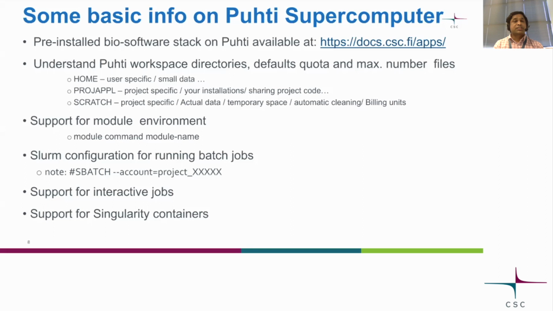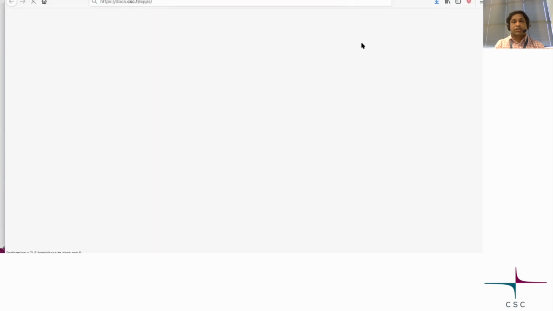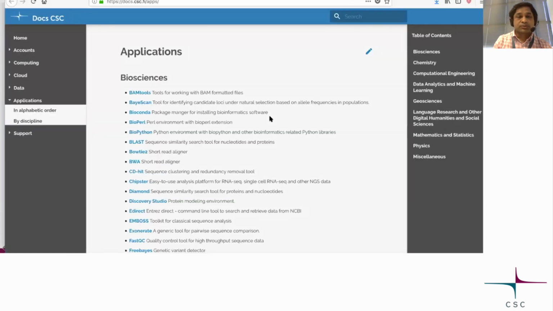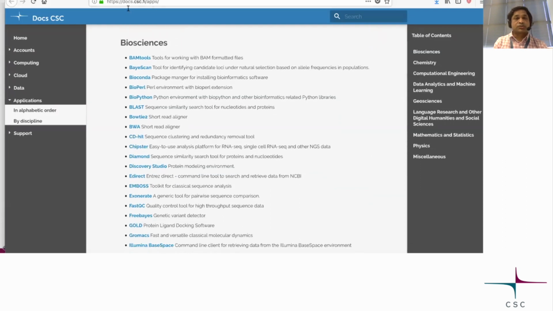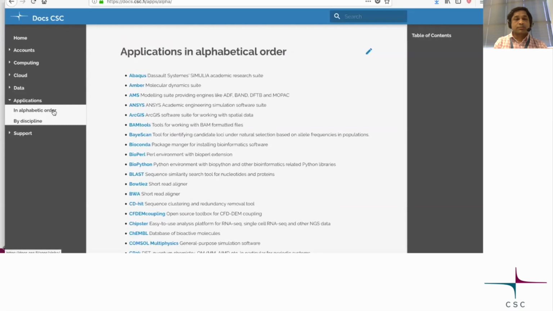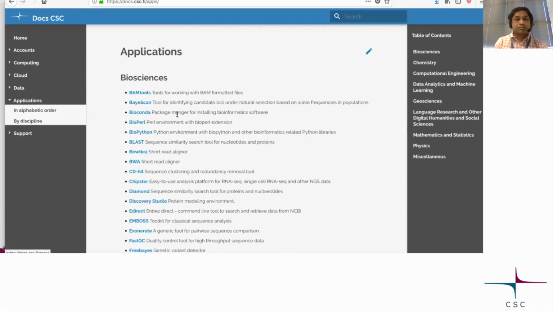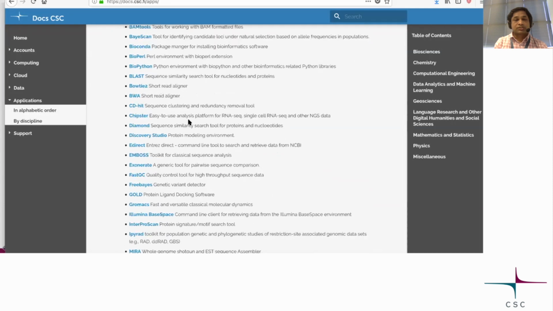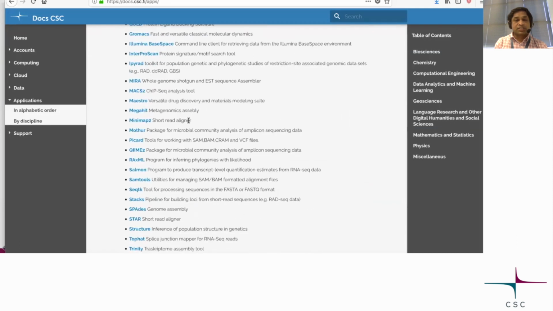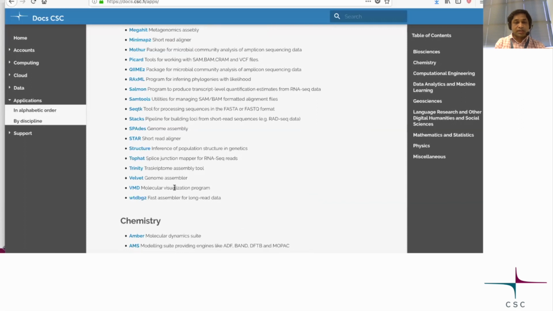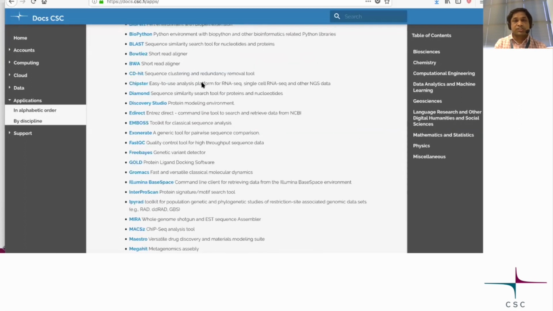One of the advantages is that this supercomputer is available with a lot of software applications already pre-installed. If you want to have a very quick look at that software, we have a good documentation page here, so you can see those applications in alphabetical order or even by discipline. You can see all the software available, with very good documentation here.